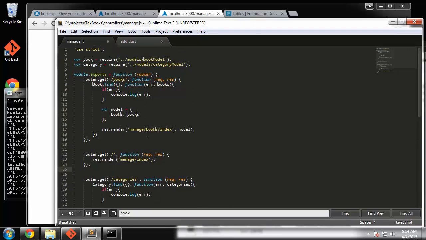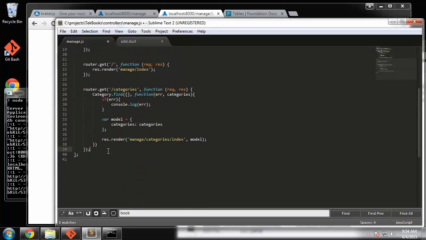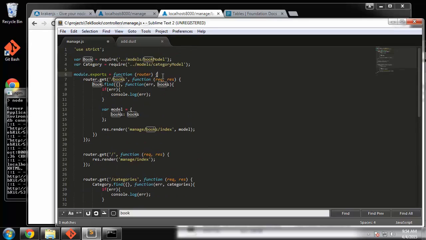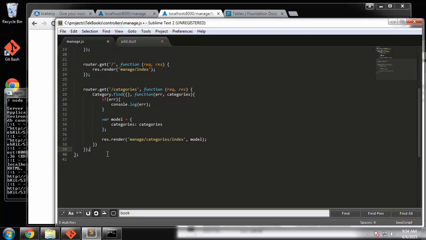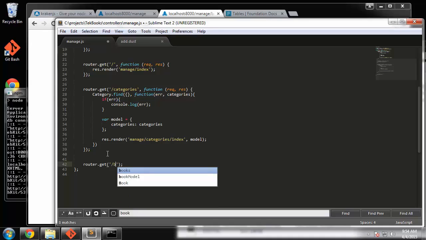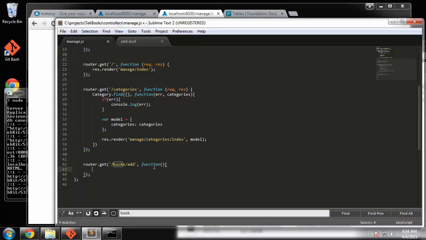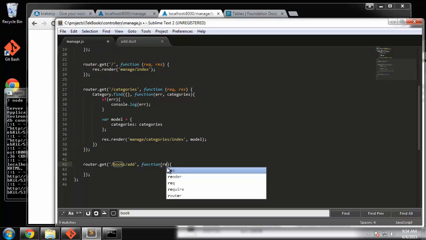Space these out a little. Alright, so we want to still be in this module.exports. So we'll go right here and we'll say router.get. Alright, and the path is going to be /, remember we're in the manage controller, so we don't need to specify manage right here. It's going to be /books/add. Alright, and then we need our function. Okay, function will take a request and response.